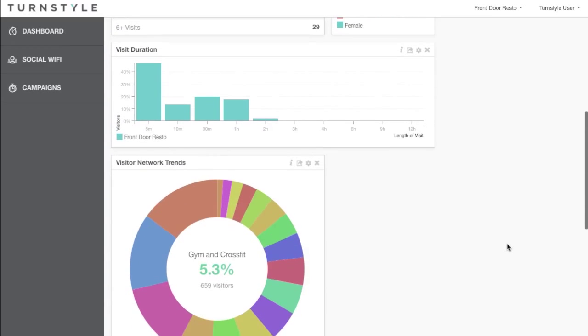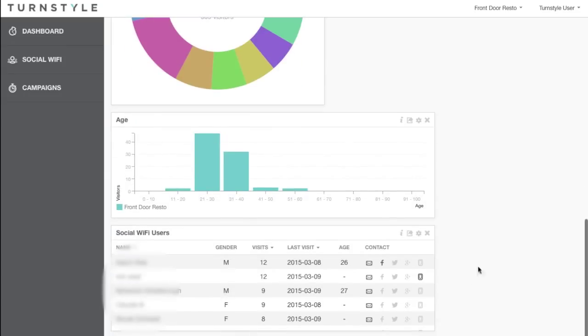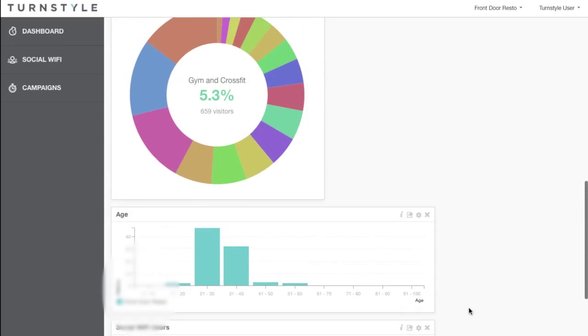A third example is a social Wi-Fi users table. This widget actually gives a detailed summary of all those who sign in. It shows their name, gender, the number of times they visited, the last date that they visited, and their age if it's provided, as well as the authentication method they used, for example, Facebook, Twitter, email, cell phone, etc. Note, any information that is found in this table has been freely provided by the user.